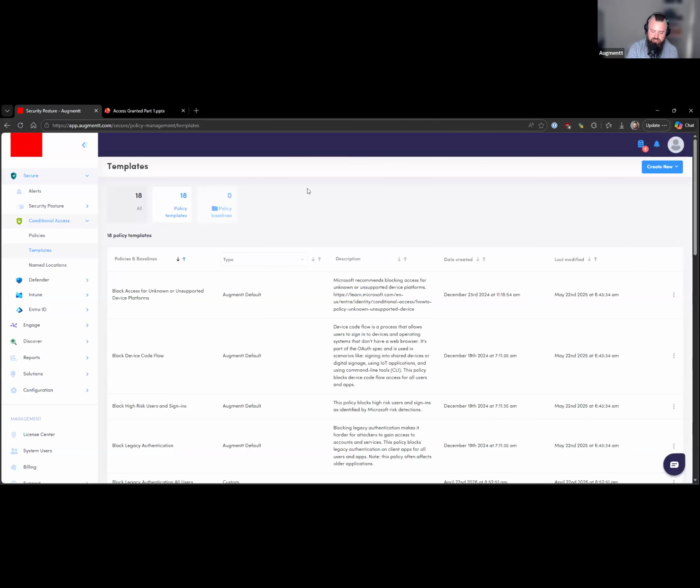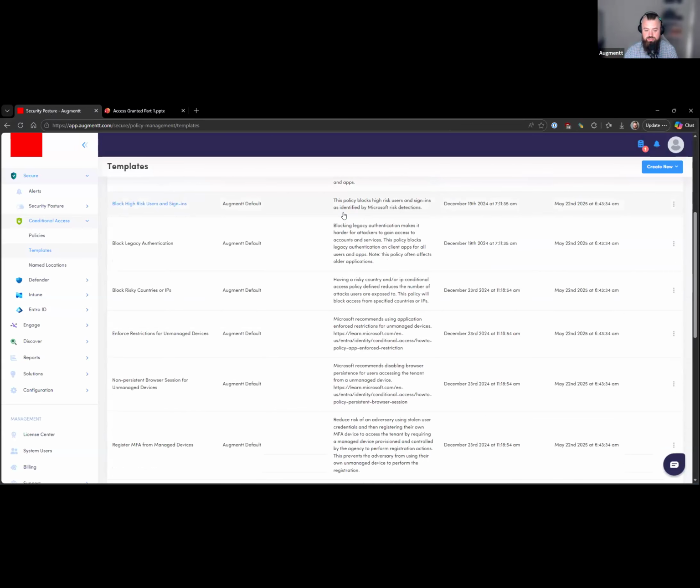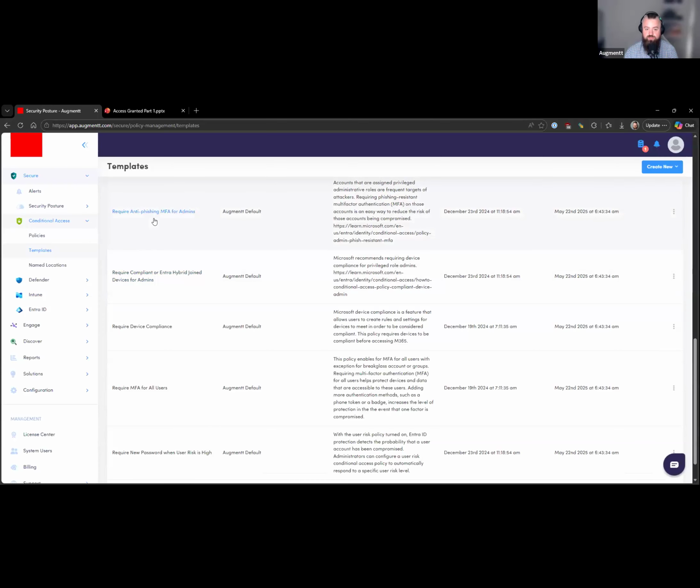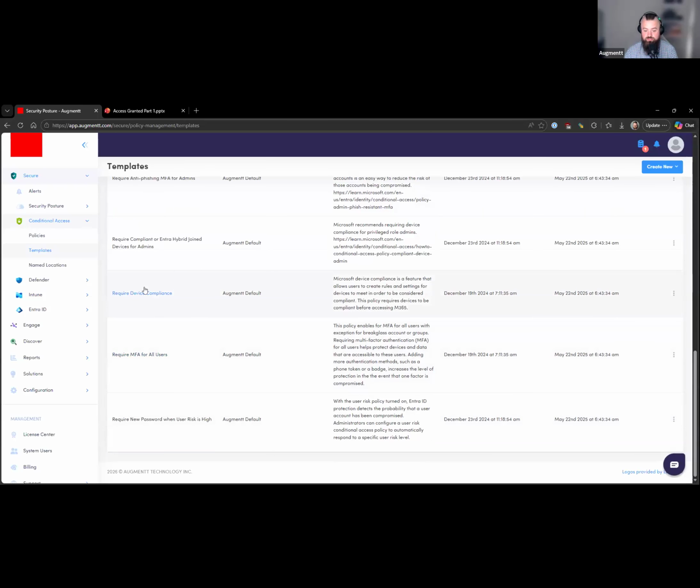You've built the policies in your Entra environment, or you've already done this exercise and you already have a stack of policies that you're comfortable with, and you're now working in Augment. You may see the platform already comes with 14 policies that address a lot of these issues. Require anti-phishing MFA for admins is there, require MFA for all users is there, require device compliance we've already built out for you to deploy.